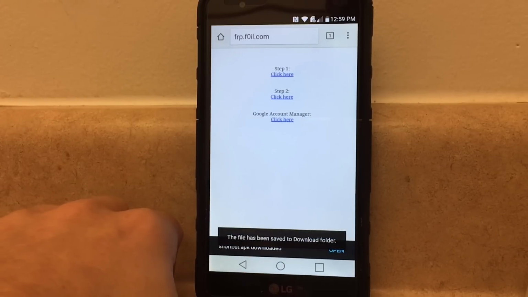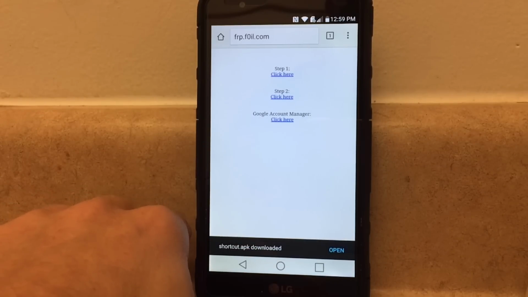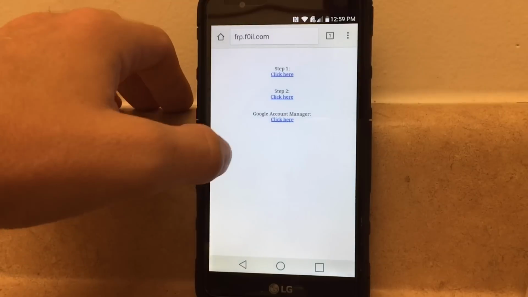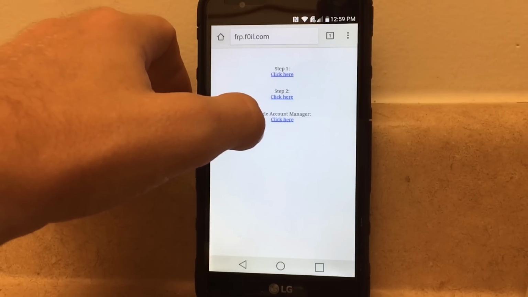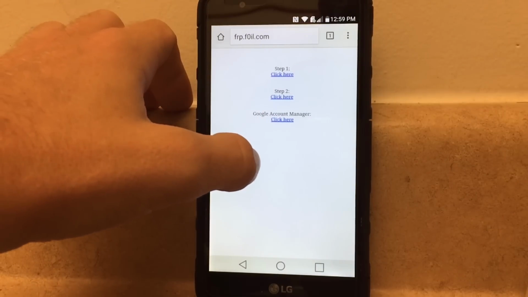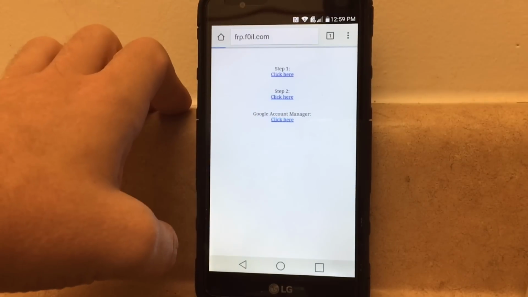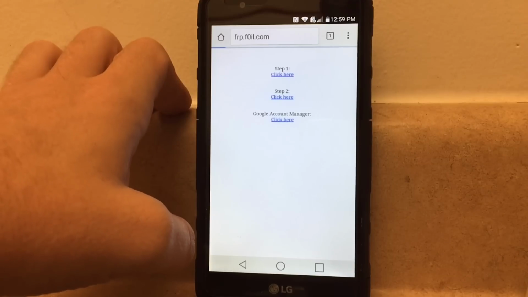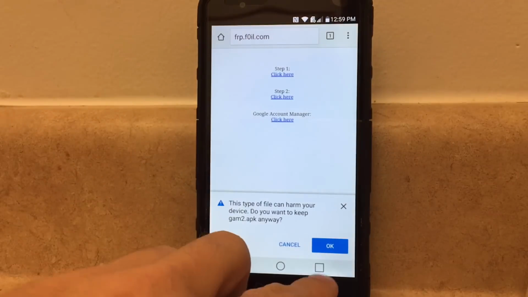Alright, that's downloaded. Don't bother clicking open, it's going to throw some errors at you. Now, for later on, we're going to download the Google Account Manager. This is the file that we're going to use to downgrade it later on. Go ahead and click OK.